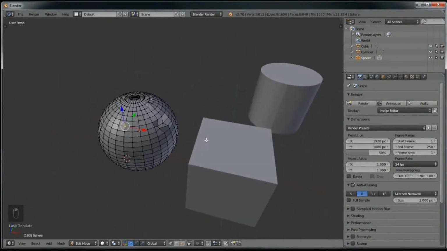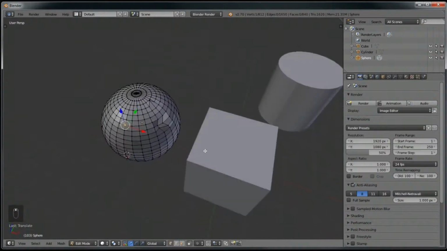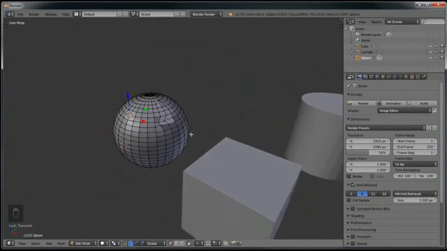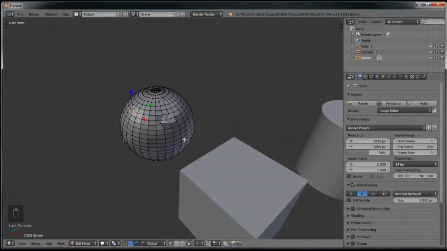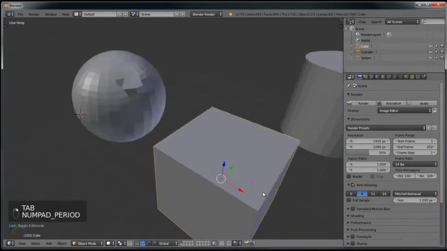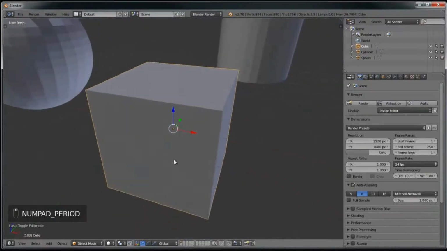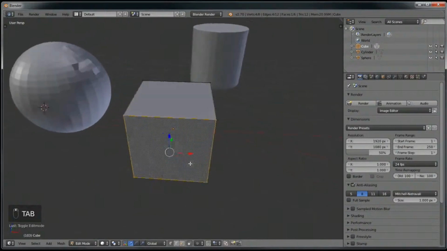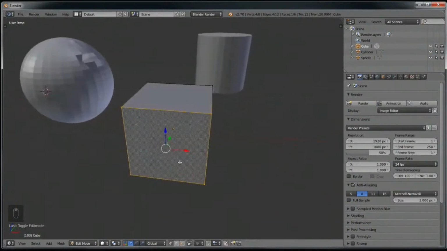Okay, so now that we talked about the G key, now let's talk about R and S, because those are also very useful. Those two keys are short for rotate and scale. So let's first talk about rotate. Just for the sake of simplicity, I'm going to use the cube. I'm going to press numpad period to zoom in on it so that I can see it better, and I'm going to show you how you can rotate things.